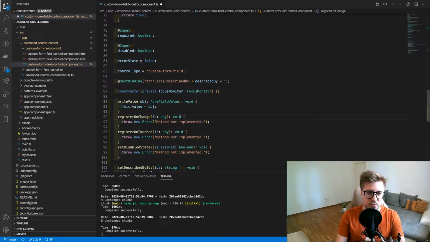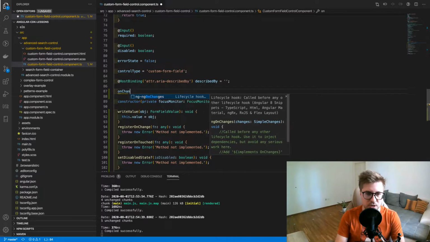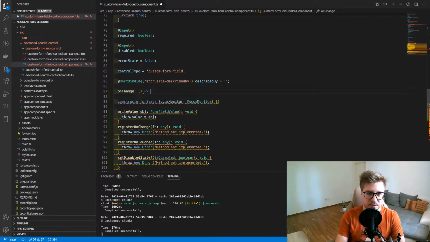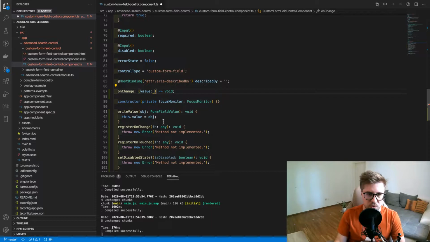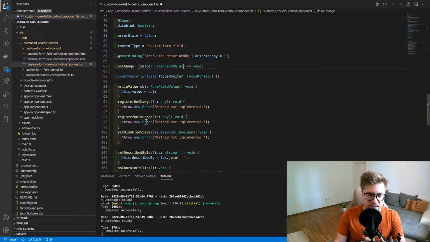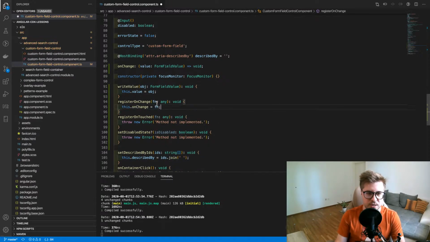Then registerOnChange. So we have to create a property called onChange, for example, and it's going to be a function which returns void. And this function also takes the value. It will be value, which has the same interface as writeValue, and there we have to register this onChange, and we assign the function which comes from the function argument.